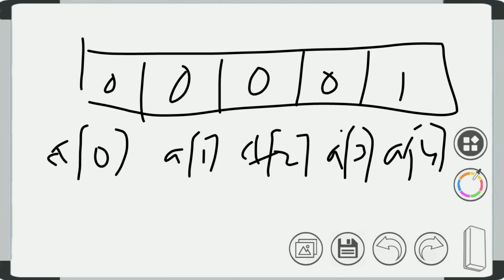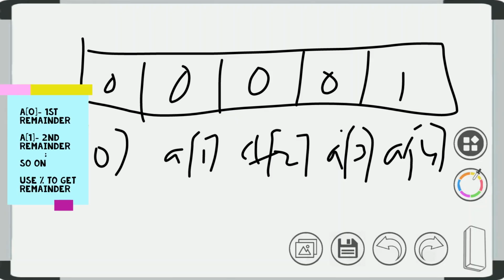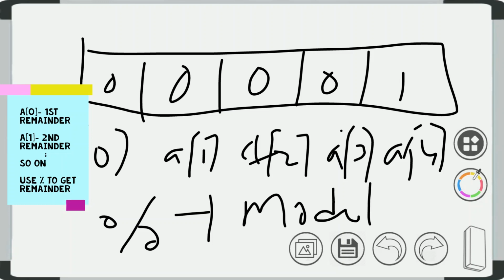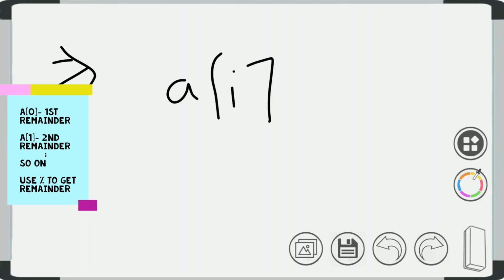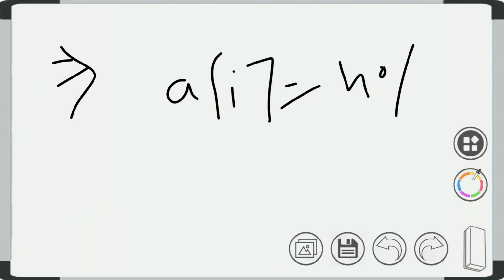Now the question is how to calculate the remainder in a program. For that we use the modulus operator. So we will use this operator in a for loop, that is a[i] equal to n % 2. This means when the number 16 is divided by 2, the remainder will be 0. That will be the first element of the array.